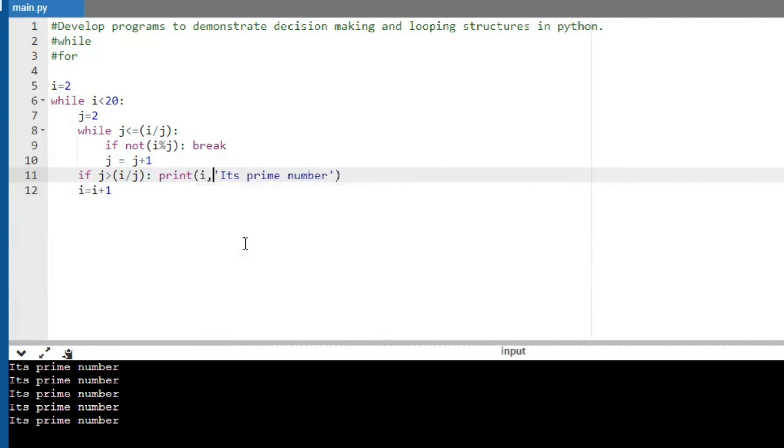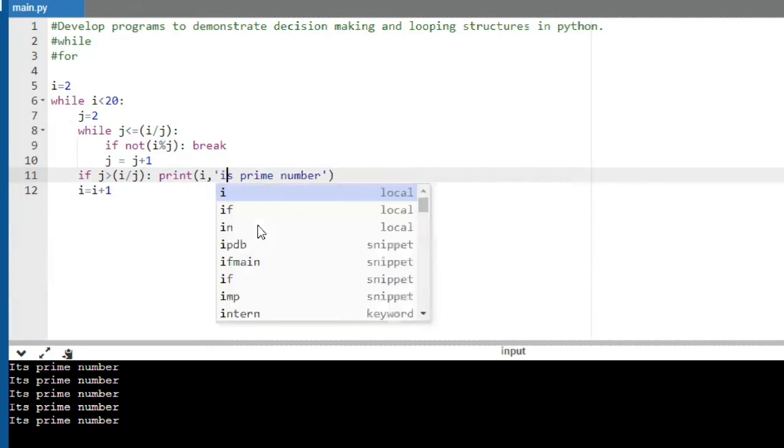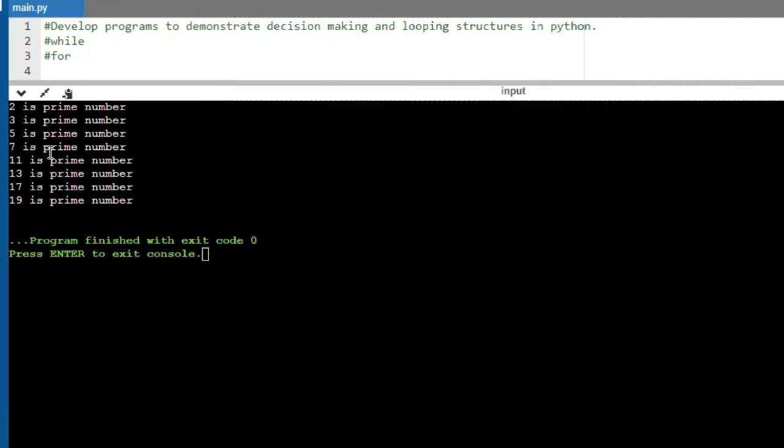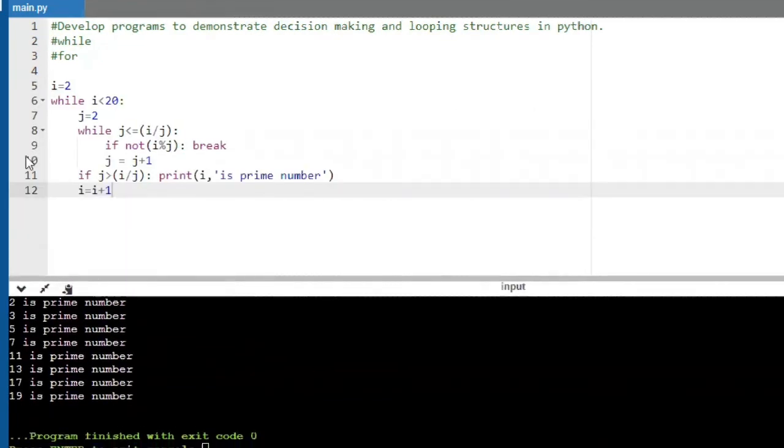Okay, the number is I, right? I is prime. Okay, friends, you can see that I'm getting the prime numbers from 2 to 20. So you can see 2, 3, 5, 7, 11, 13, 17, 19. All these are the prime numbers. You can see how it has worked out.